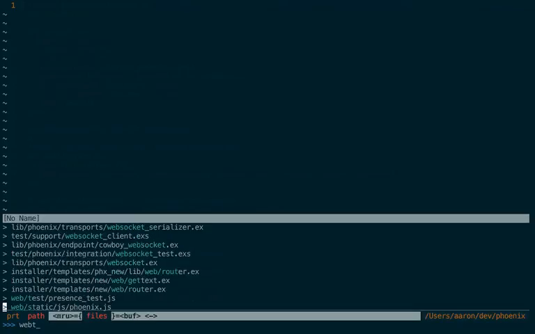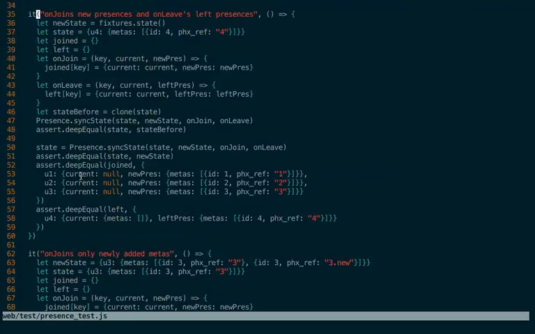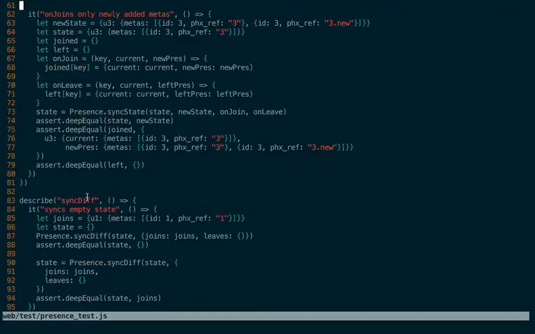Okay, web test, presence test. Here we go. Joins, leaves, state. Sync state. So I think what we do is we add a test for sync diff.